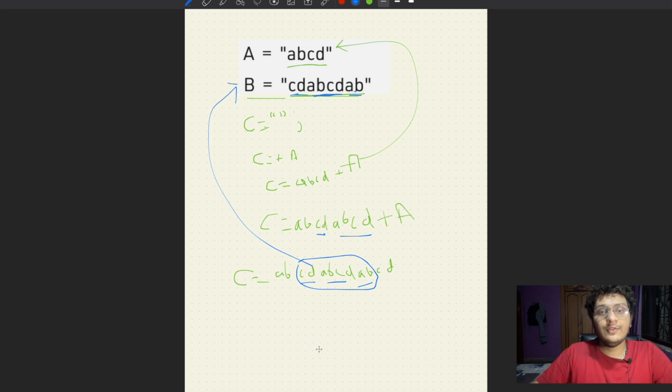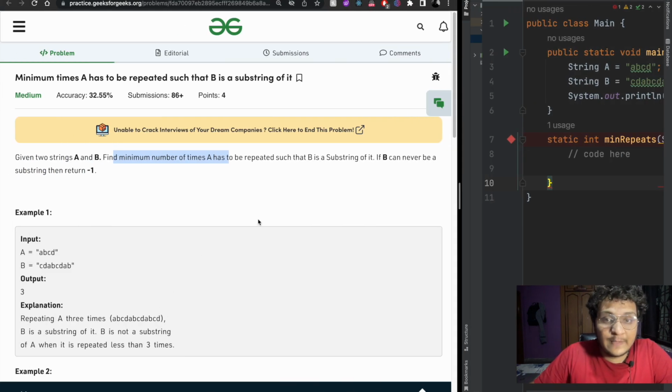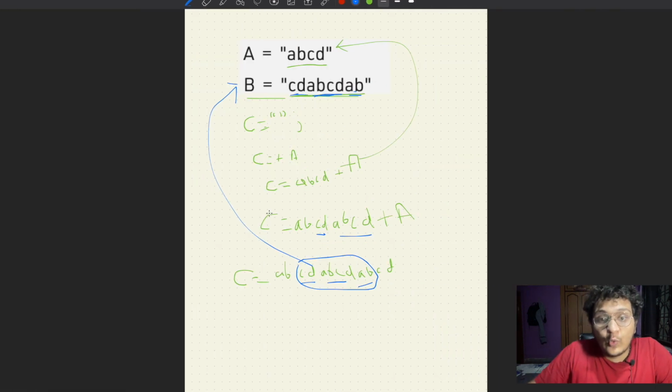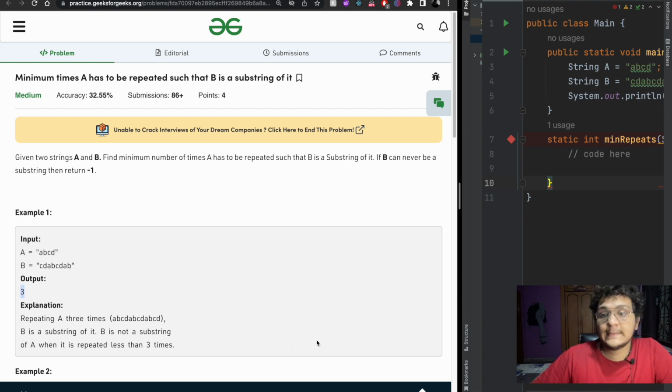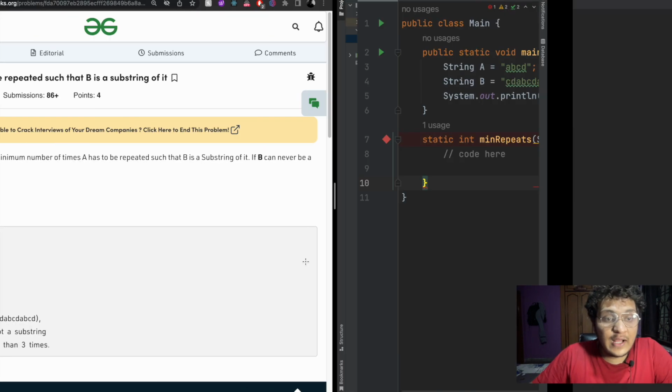Now what do we have to return? If B can never be a substring, then return -1. Otherwise find the minimum number of times A has to be repeated. So how many times did we repeat A here? 1, 2, 3. So what is the output here? The output should be 3. Do we get 3? Yes, we are getting 3. I hope I'm clear. Let's check another example.